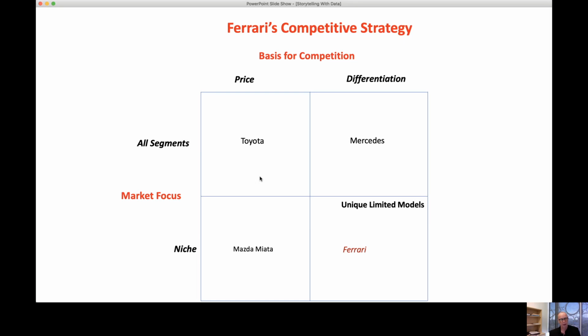I notice it for two reasons. First of all, it has the unique limited models as an added mark. That mark doesn't occur on any of the other squares in the matrix. And it has Ferrari typed in italics and in a different color. So that's what's meant by a hierarchy in the visualization. Make sure that the audience's attention is drawn to aspects in the visualization in a very clearly defined order. In this case, title, axes, values of the axes, and then the Ferrari box.